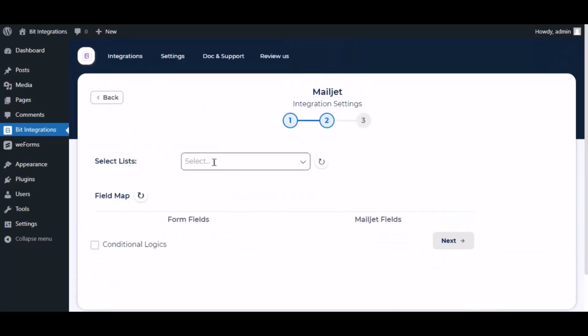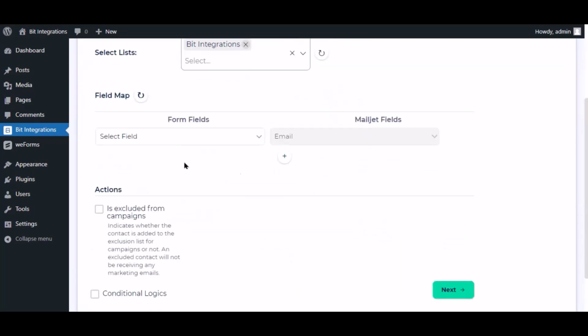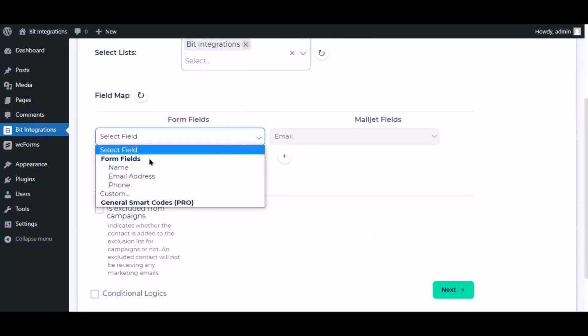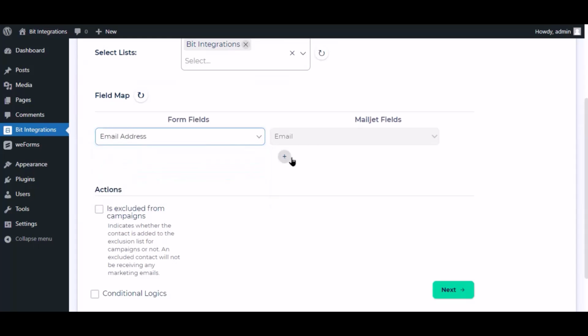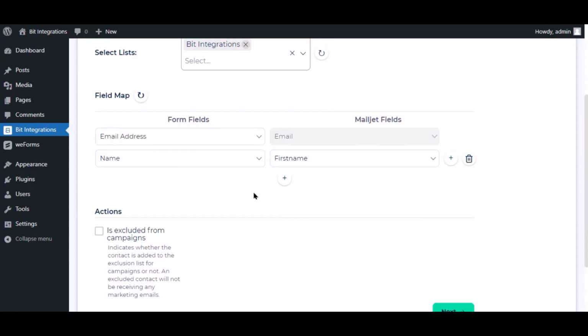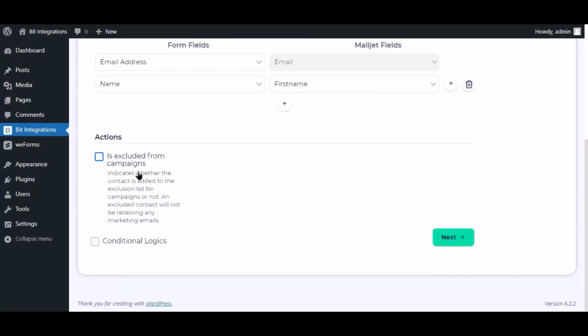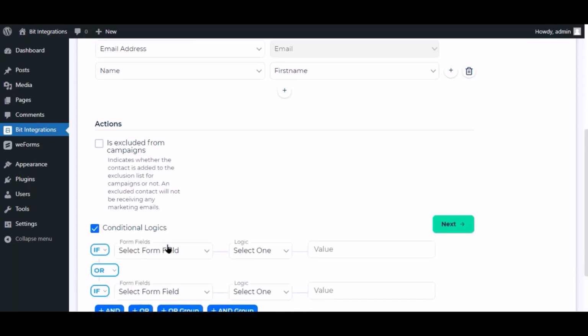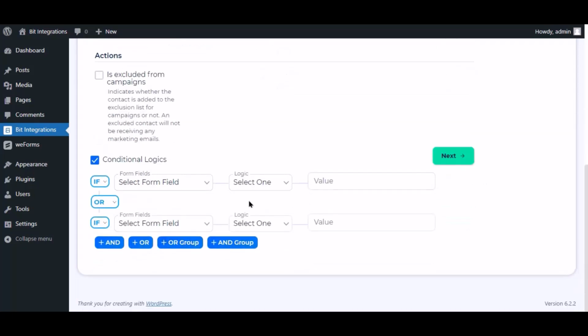Now select the lists. Now map the field. Here is an advanced feature available for you to utilize according to your specific requirements. Here is the conditional logic. You can use it if you want. If the condition matches, then the data you will send to MailJet.